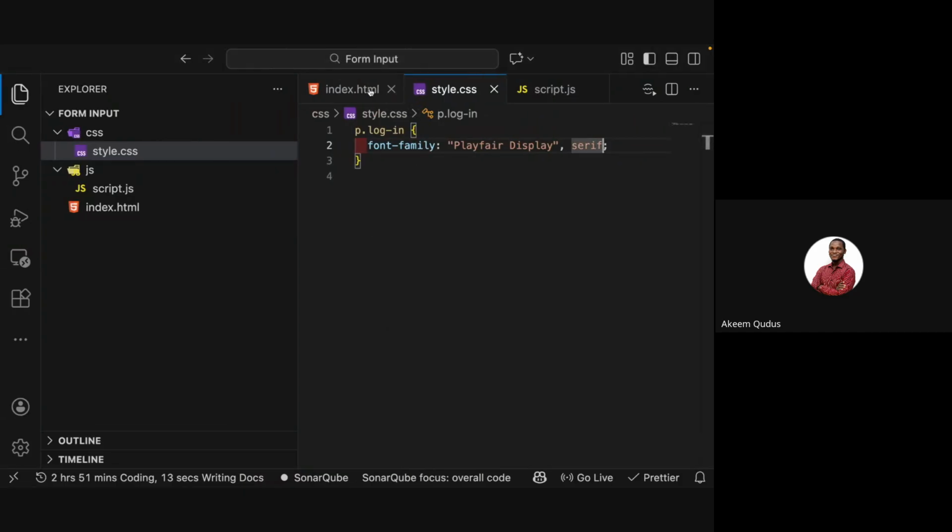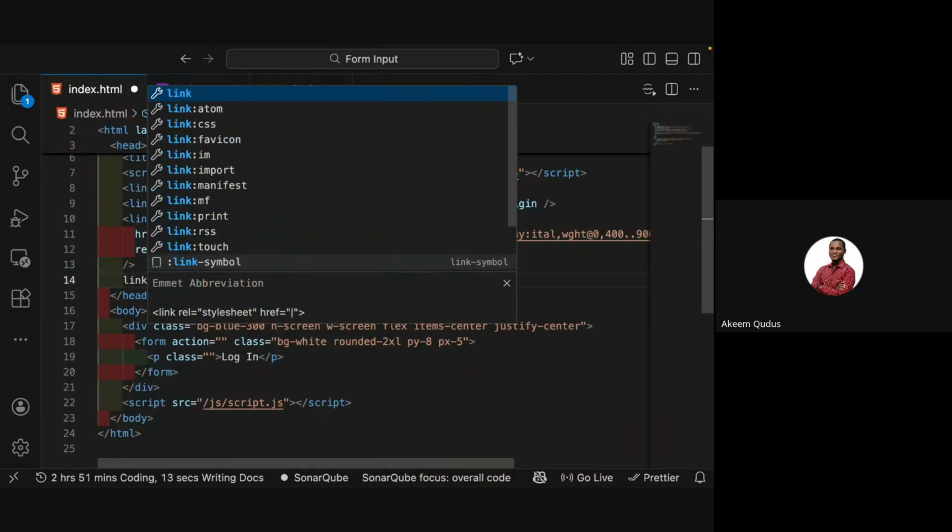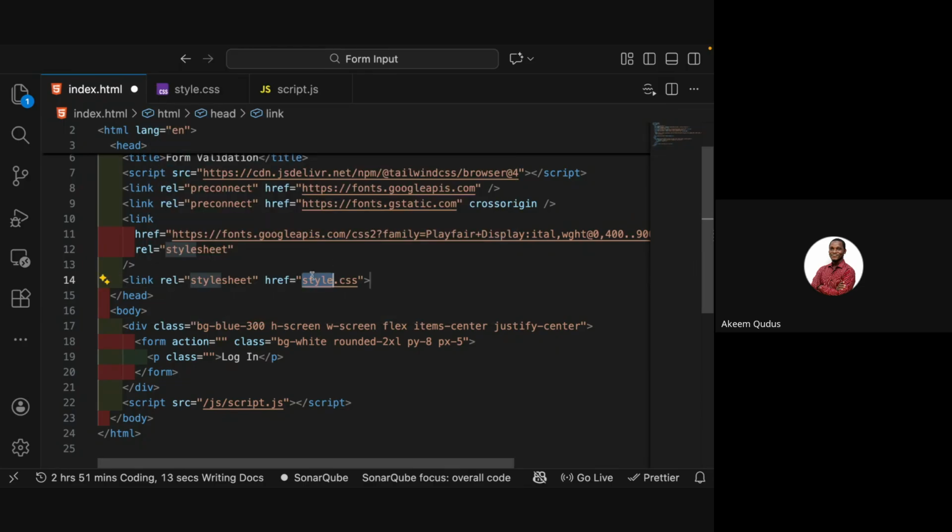Oh yes, I've not linked the CSS here. So let's link our CSS here also. We're going into the CSS folder. Yeah, so this should work.